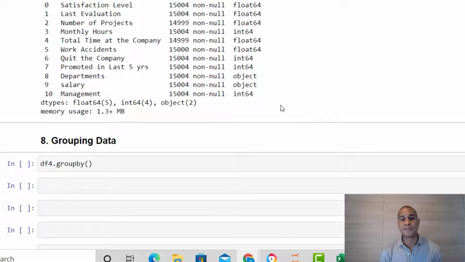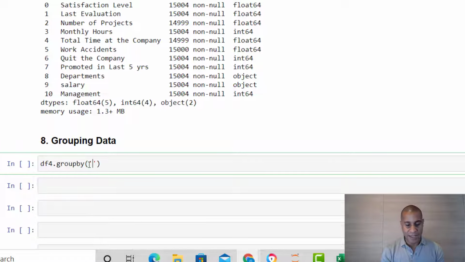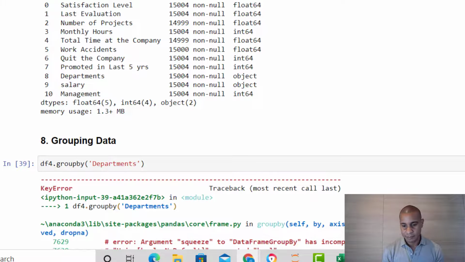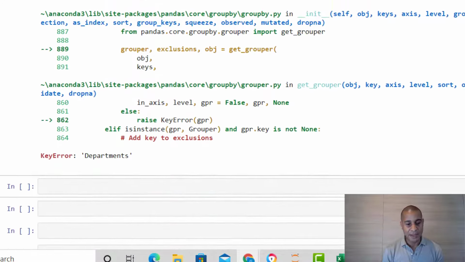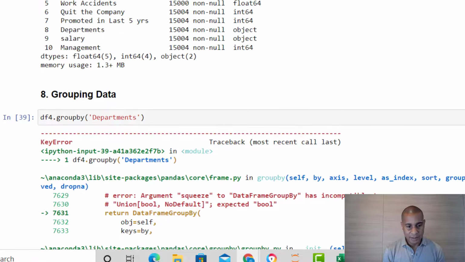So maybe we want to group our data by, and when we group things, we usually want to group it by the data type object or a category. So if we grouped our data by salary or department, which would seem like a good one, let's see what happens. So I am going to isolate department. And if I group it by that, let's just see what happens. So I group by department, and looks like there must be something going on. It's department.